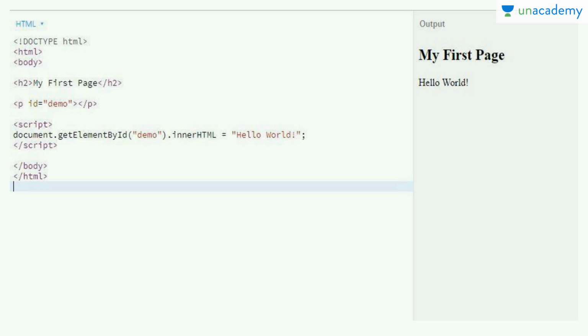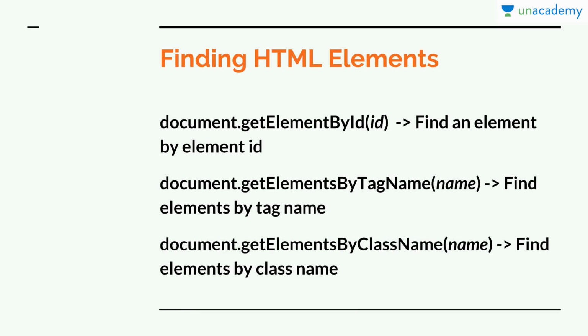So I have used .innerHTML and then the equals sign and then the text that I actually want to place. The text is hello world, and then I ended that line with a semicolon, and when I run that code, I get the output. You can see my output on the right hand side, my first page, and then hello world. I haven't written hello world inside the paragraph element, but when the JavaScript runs, it places the hello world content inside the paragraph tag, manipulating the nodes of the DOM tree. So I guess you got my point.